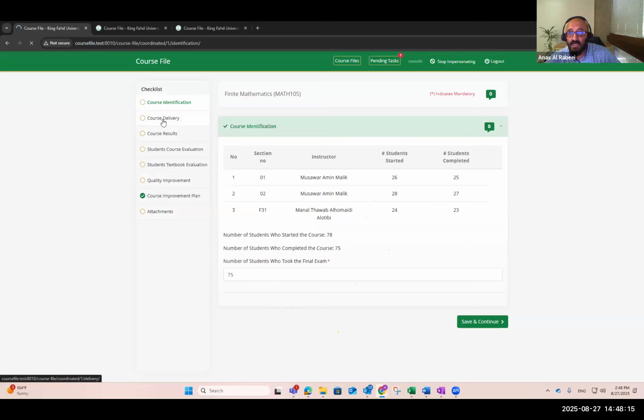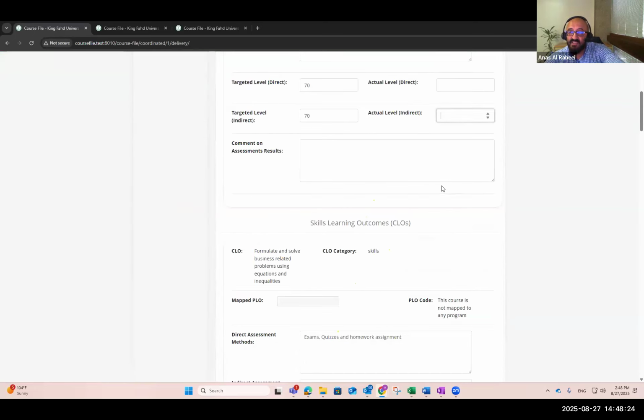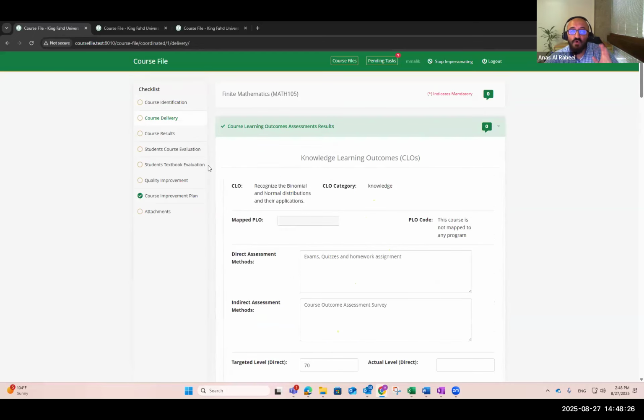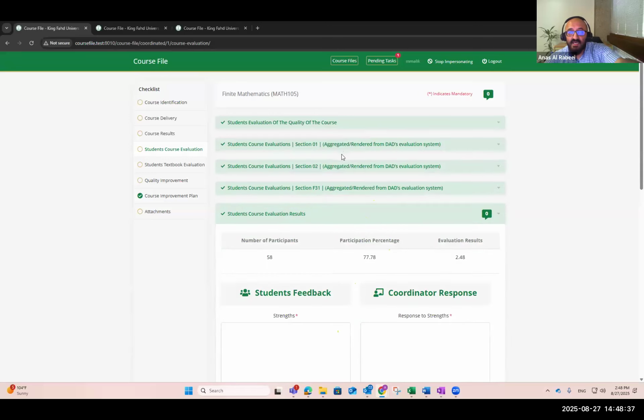Even the course learning outcomes, you will see that the assessment of the course learning outcomes is already aggregated from the sections to the main course. The last thing, for the course evaluation: if the sections add recommendations, all the recommendations will also be displayed in the coordinated course. And even the comments.